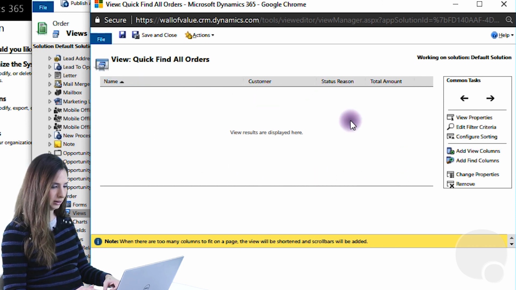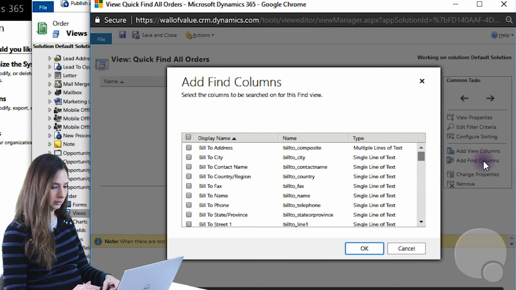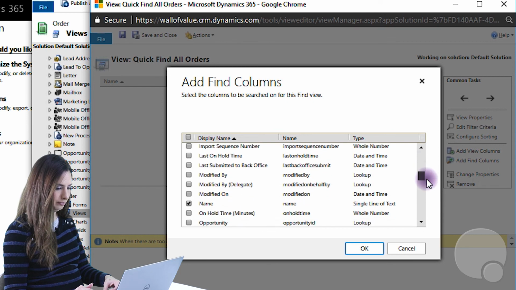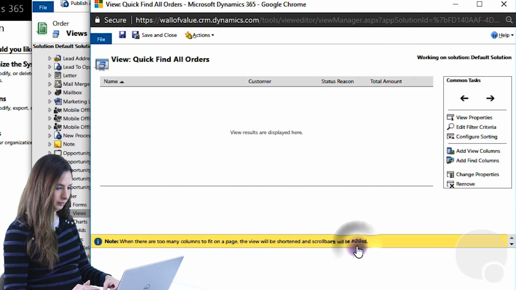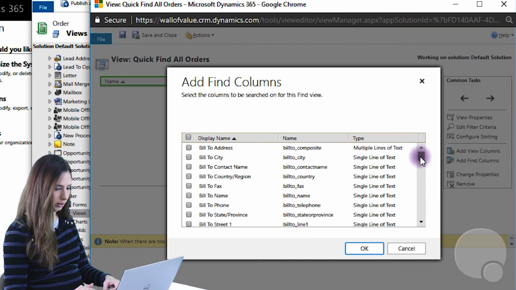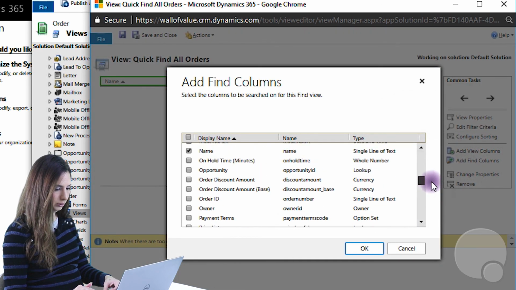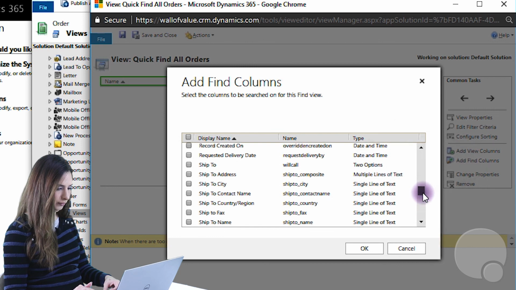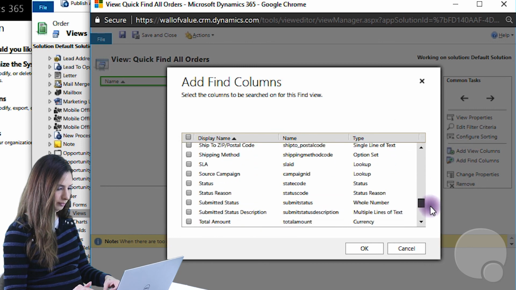So let's add some additional fields here. So add find columns. And we're going to find our order name. So we'll make sure that's there. And you can always add in more. So we can do the order number, order ID, and any other fields that you really need to search by.